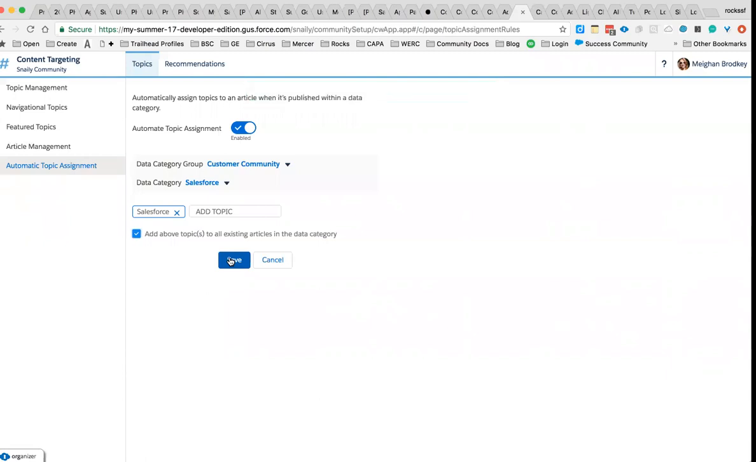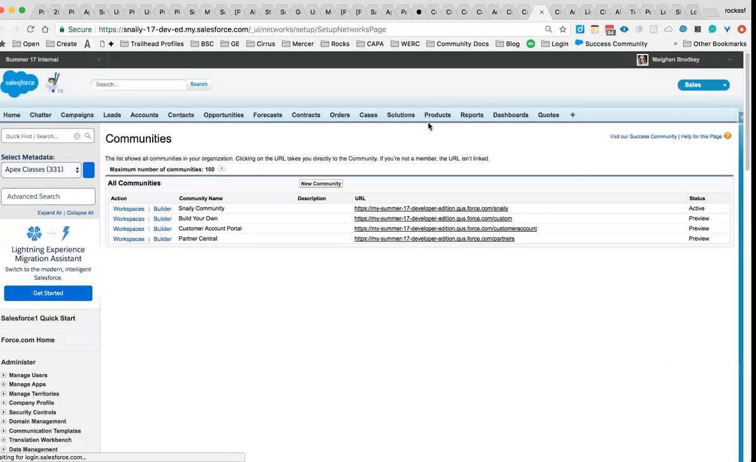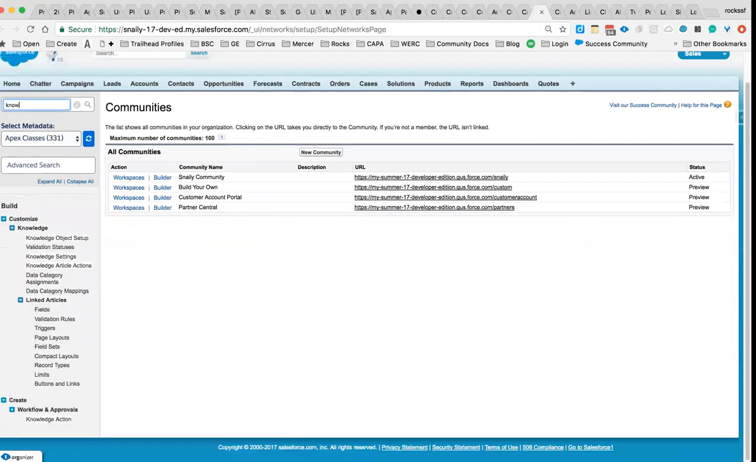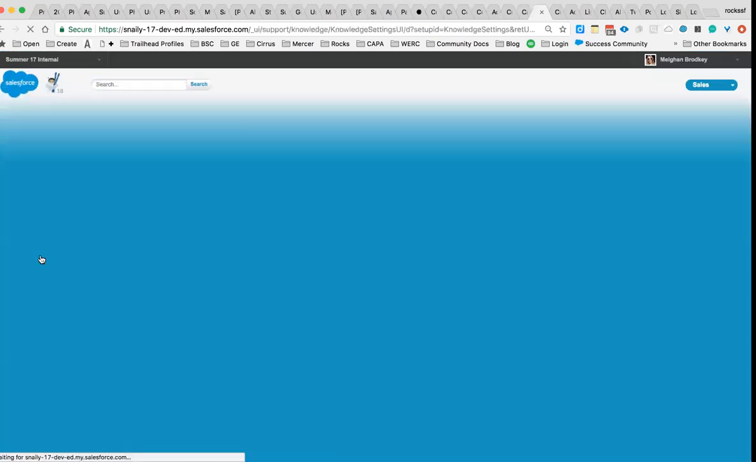How do you get the article management? So article management is in your Salesforce setup, and you have to have knowledge enabled. Oh. Yeah. So once you enable knowledge, then you'll be able to have access to it. And how do you enable knowledge? So if you go into setup, you should have the option under knowledge settings to enable knowledge.